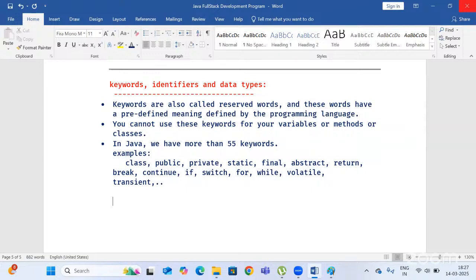Hope you guys can understand this. Okay, I'm talking about identifiers. See, look at this. What is an identifier? An identifier is a name assigned to a variable or a method or a class.